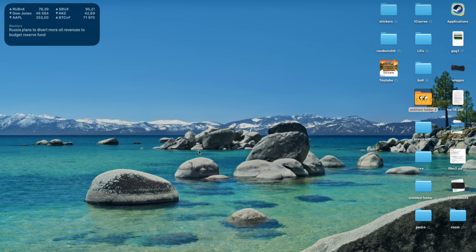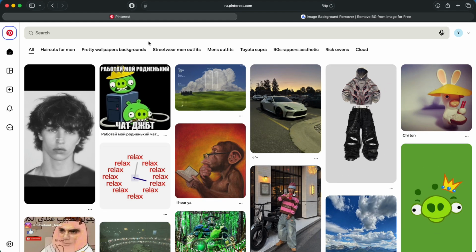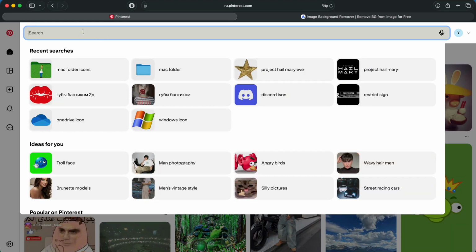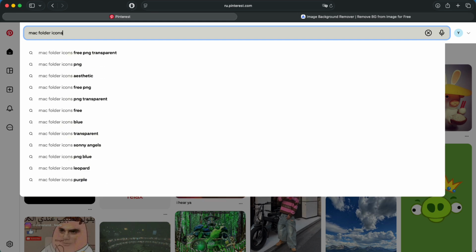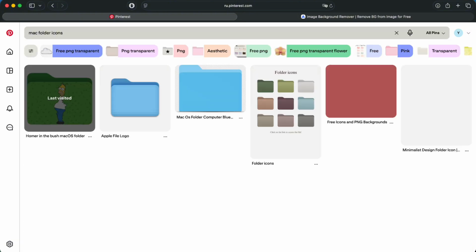First of all, of course, you need to download the icon that you want. I'll use the Pinterest website for this because it contains a lot of photos. You can use any other website, but I recommend this one. Here in the search bar, you need to type something like Mac folder icons. You can search for any other icons. For example, if you want to change the documents icon, you can look for Mac documents icons. I will change the folder icons.